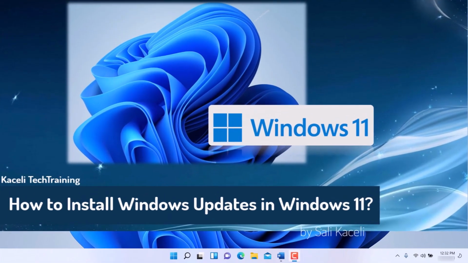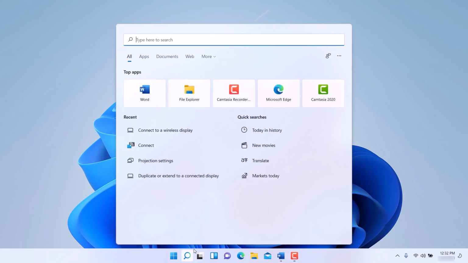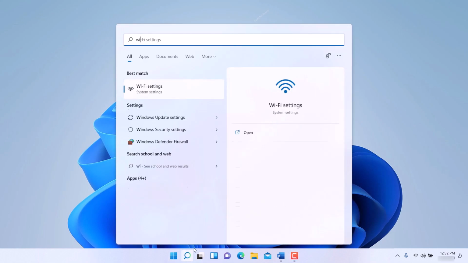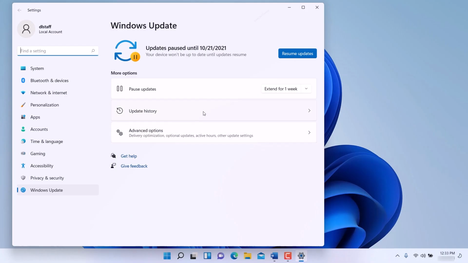In this module of the Windows 11 tutorial, I'll demonstrate how to install the Windows updates and keep the computer up to date. We go here under the Windows search, or press the Windows key and then type Windows Update. Notice that there are some updates here. We simply press Install Now, and the updates will be installed in the computer. The other thing to remember is that you can pause Windows updates if you don't want the computer to be restarted during business hours, or you want to pause them for a week and so on. This is where you can change those settings.